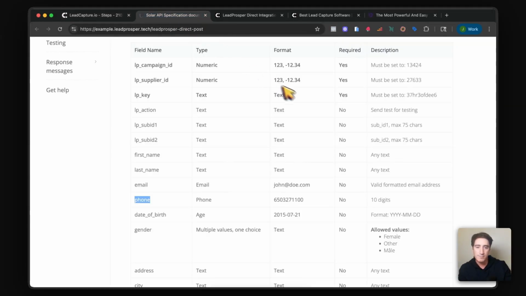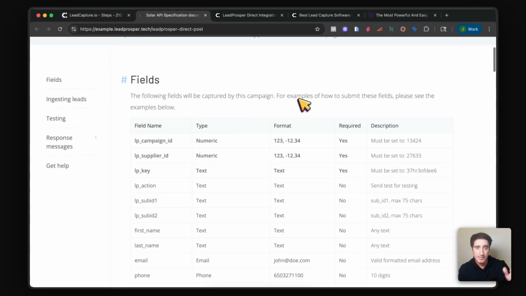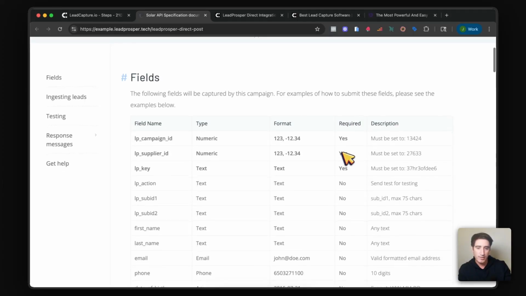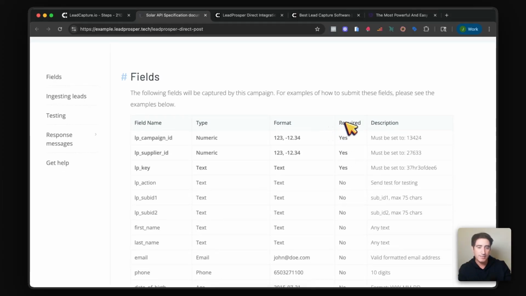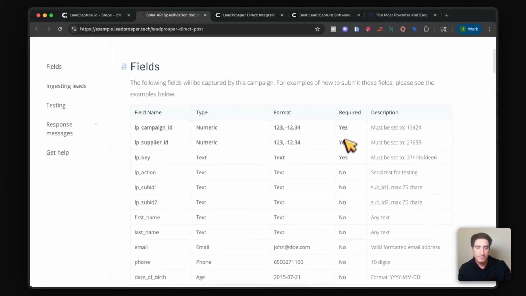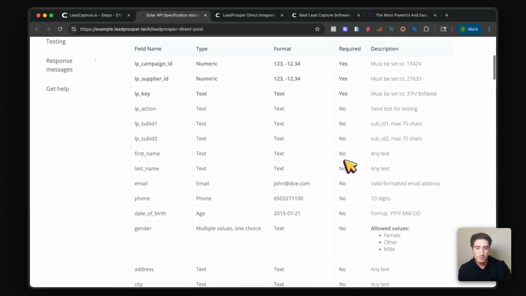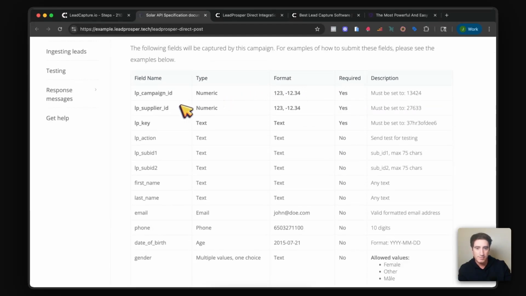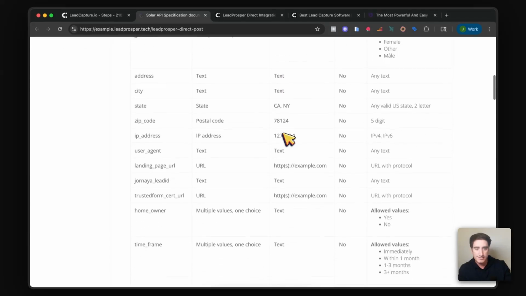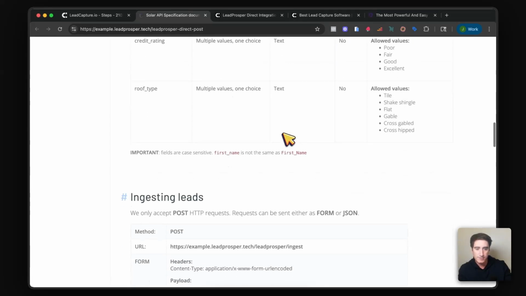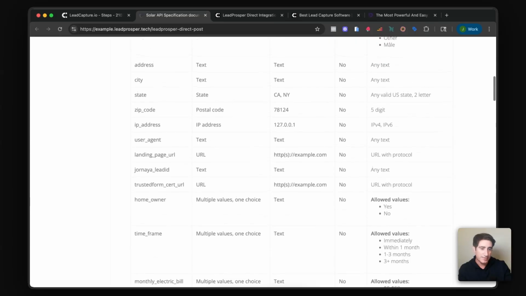Now, at a bare minimum with LeadProsper, this is really key. You need to map your required fields. So make sure you're paying attention to the required column. Any field that says yes, you're going to need to map. So you can see here, campaign, supplier ID, and key all need to be mapped. And in this example, there's no other field marked as yes, but in your case, there could be.